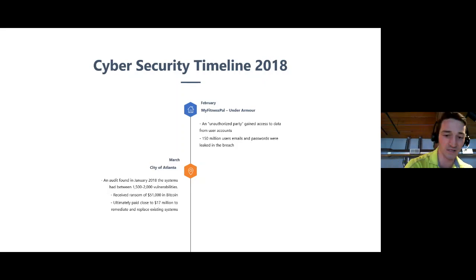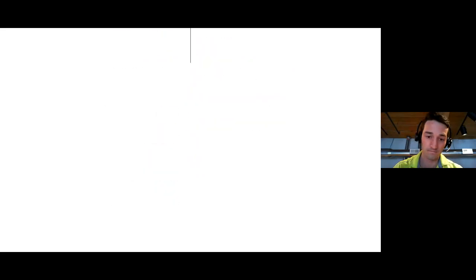I briefly touched on City of Atlanta. They did an audit in January 2018 and found a ton of vulnerabilities in their network. Unfortunately, shortly thereafter, they received a ransom demand of $51,000 in Bitcoin. They did not pay the ransom and ran out of time to pay it, so they basically lost access to all their data. Ultimately, they've paid close to 20 million. It says 17 here. This included losing 30 years of dash cam footage for the police department, losing 10 years' worth of documents with the city attorneys, and people weren't able to pay their water bills for months. It was just a very big breach. And that was in March.